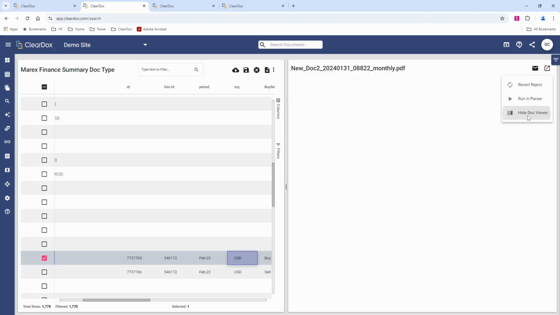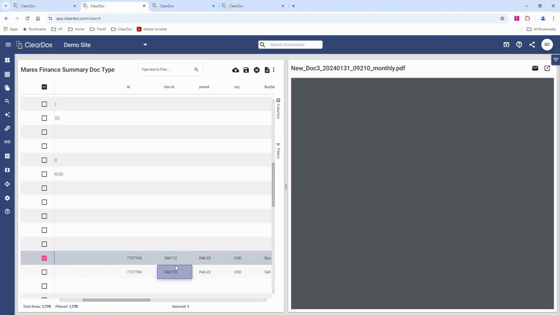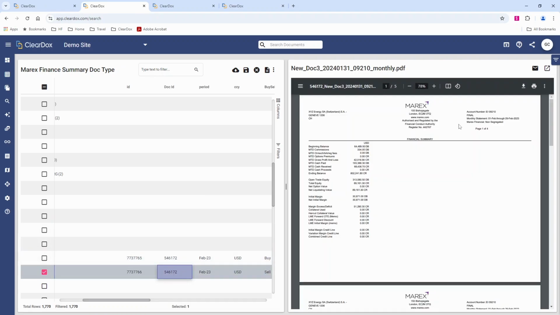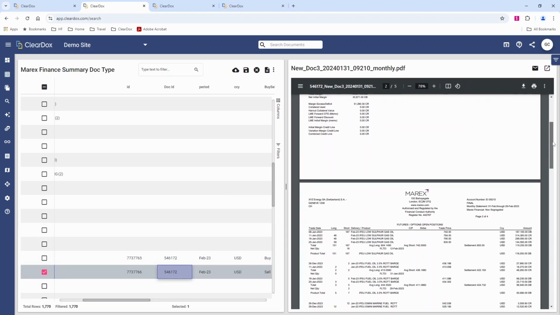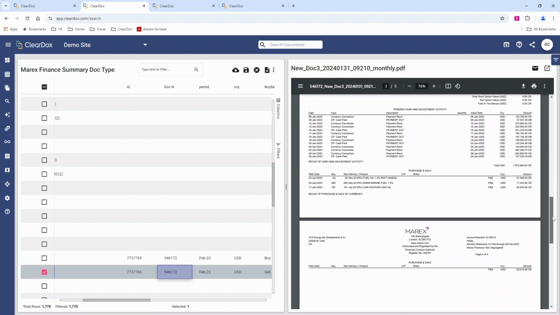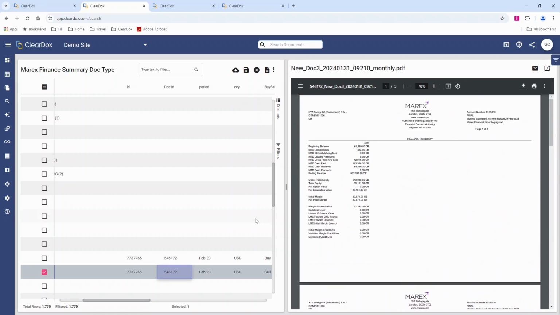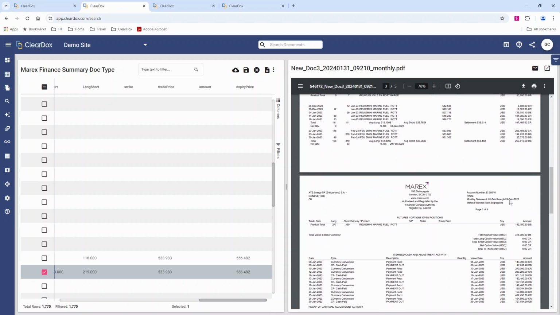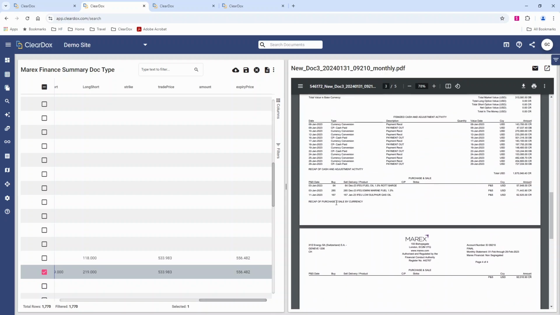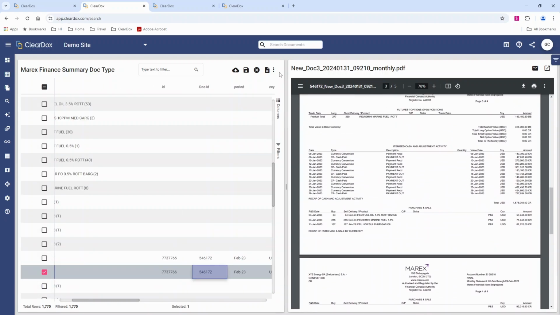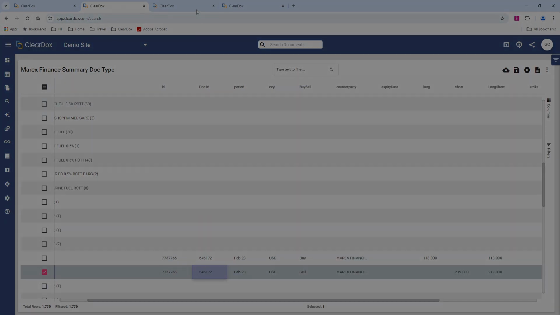We can always get back to that original document. If I go here to Document Viewer and click on any of these records, here is the original document, the Marex file that this information was extracted from. So in case I want to confirm any of this information, any of these amounts, or if there was some information that wasn't on the original document, I can look at that as well, and then I can just hide it as well.